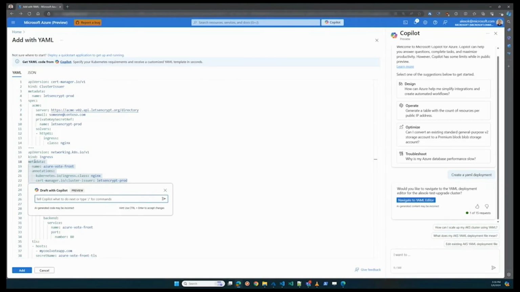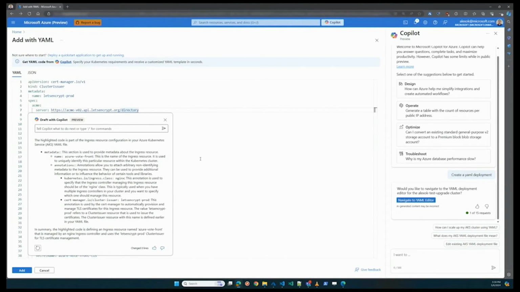What if I had YAML code not written by me and I'm trying to figure out what happened here? I can simply highlight the code in the YAML document, and Copilot can explain that code in the context of the rest of the document as well. So that's power to you, being able to modify and add YAML documents in context, in place.